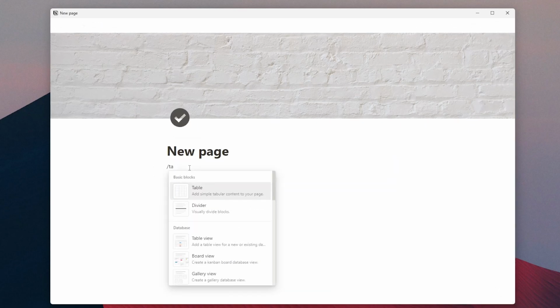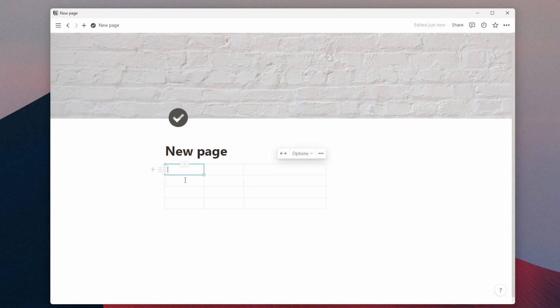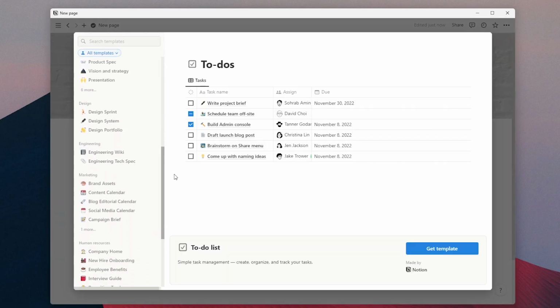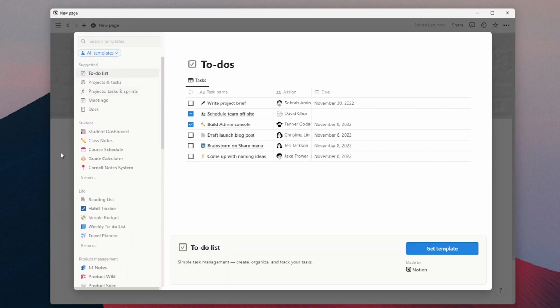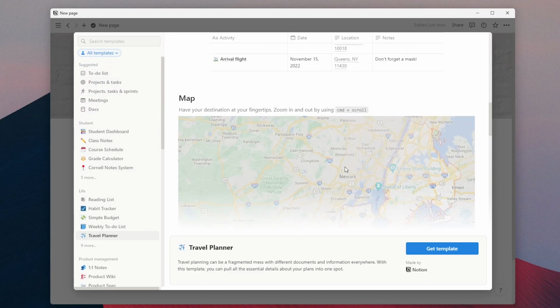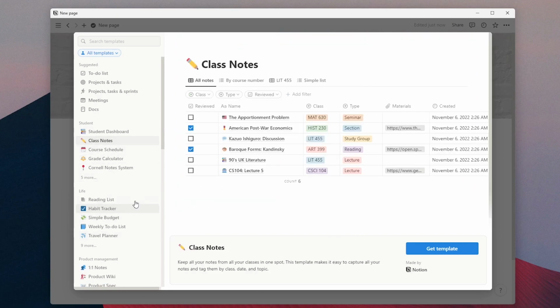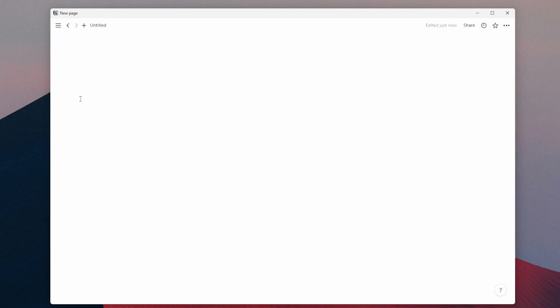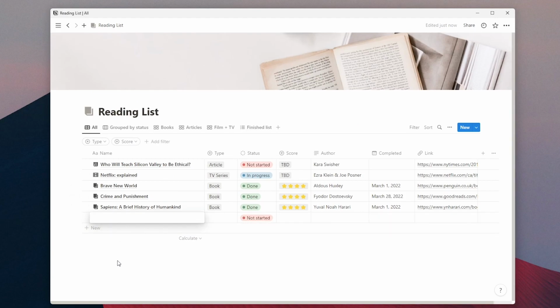But there are also ready-to-use templates directly inside Notion. When you create a new page, you can see this template button on the lower part. And from this menu, you can find hundreds of different templates that you can directly copy and start using in your own page. And you can just say get template and it will directly be copied to your page.